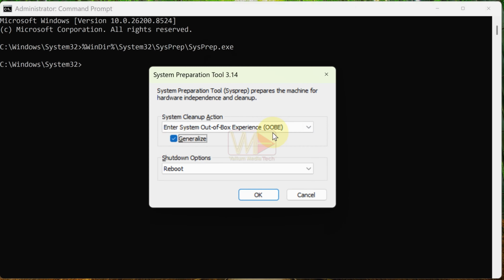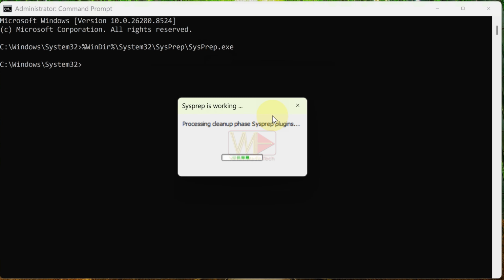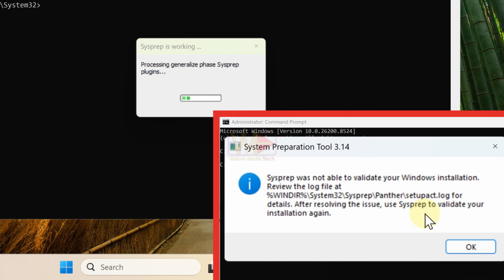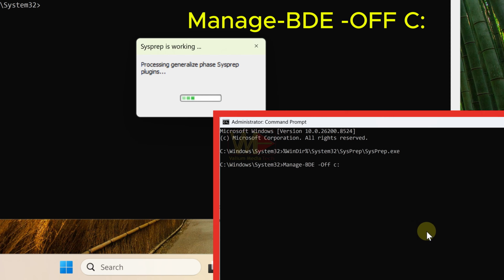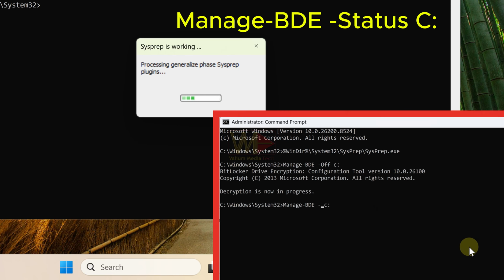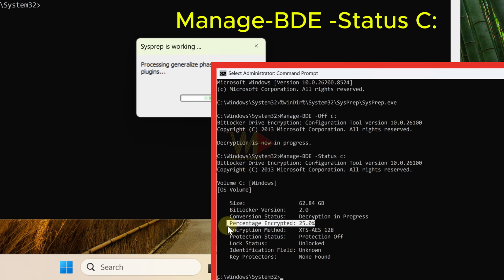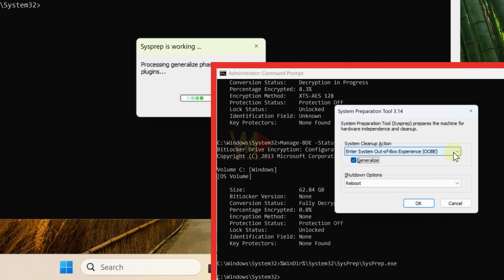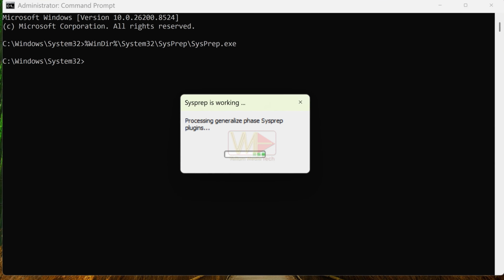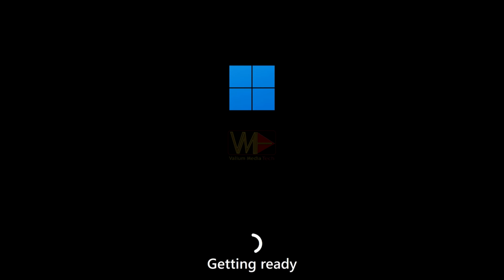Check the Generalize option and then select Enter System Audit Mode. Then click OK. If you get an error saying Sysprep was not able to validate your Windows installation, don't worry. Just run this command first. Execute this command to monitor the decryption progress. Once decryption is fully complete, run Sysprep again. Your PC will now reboot into audit mode.